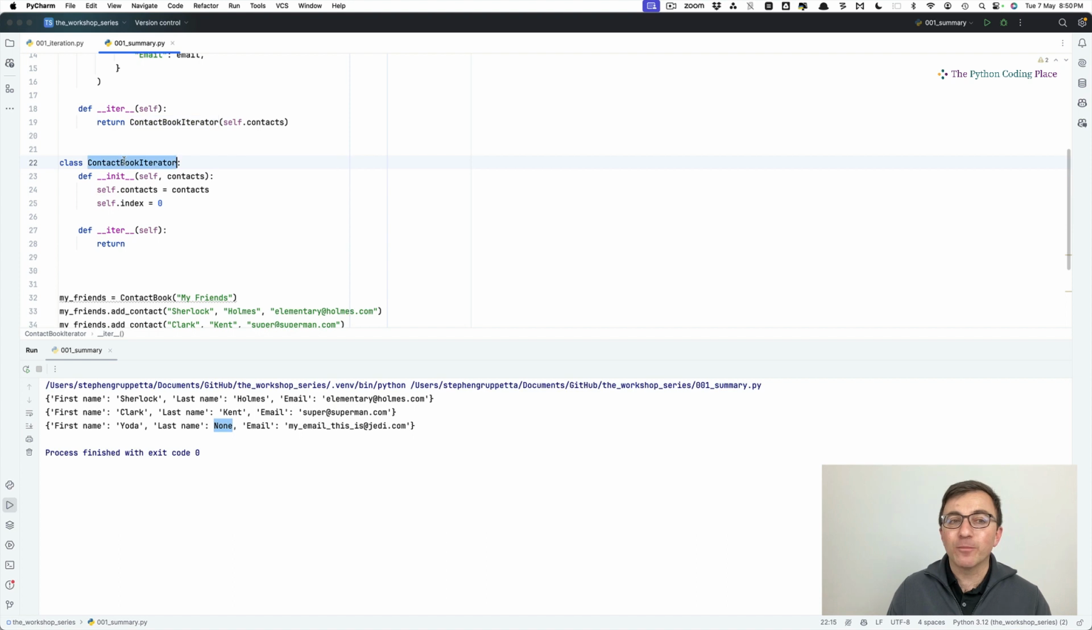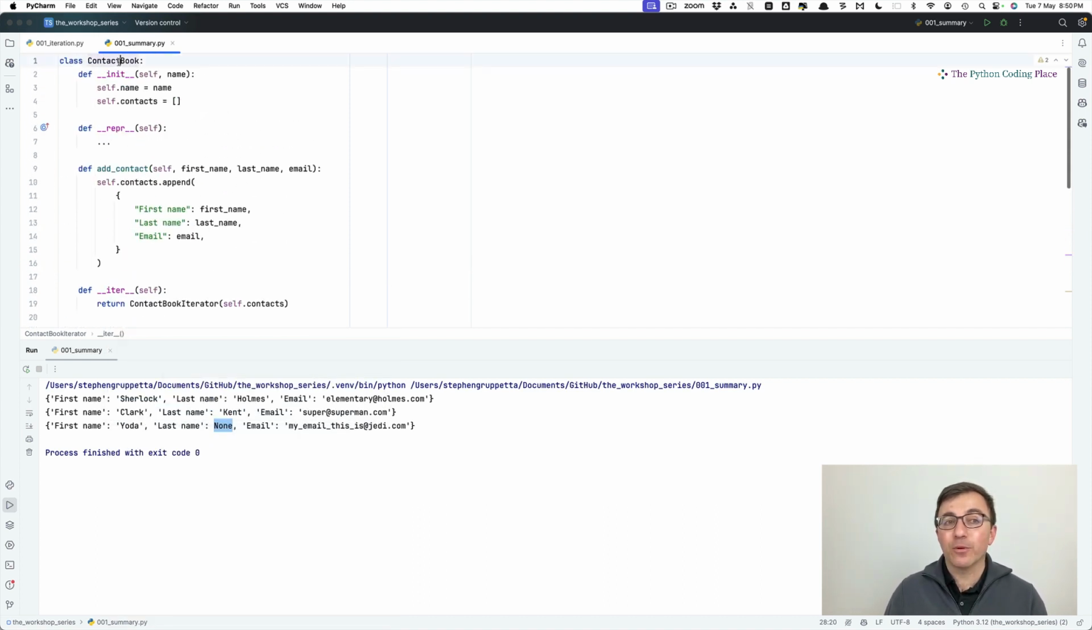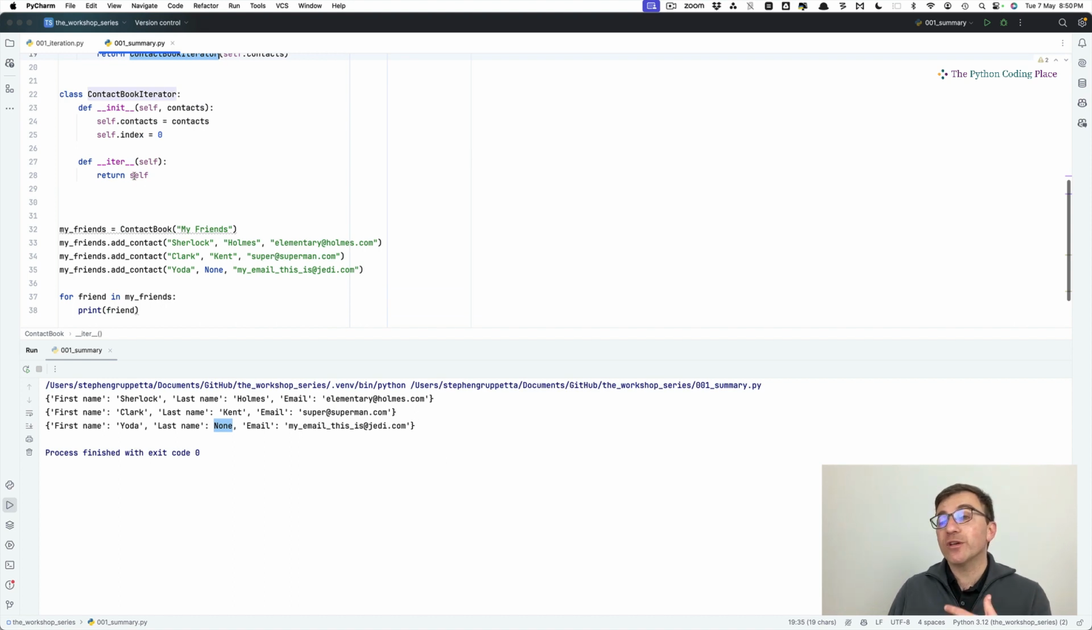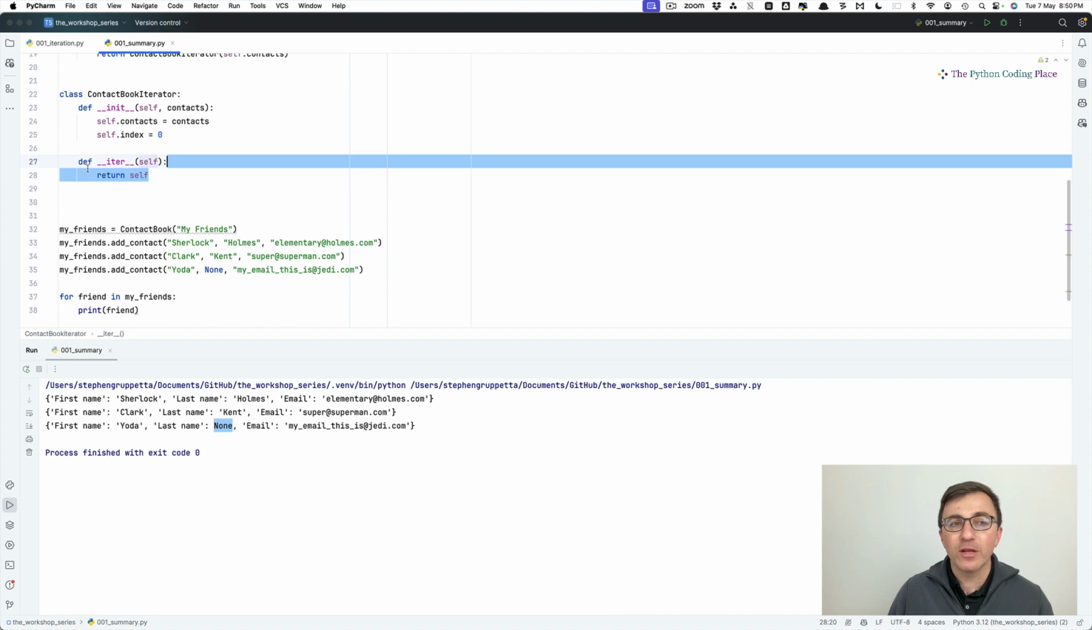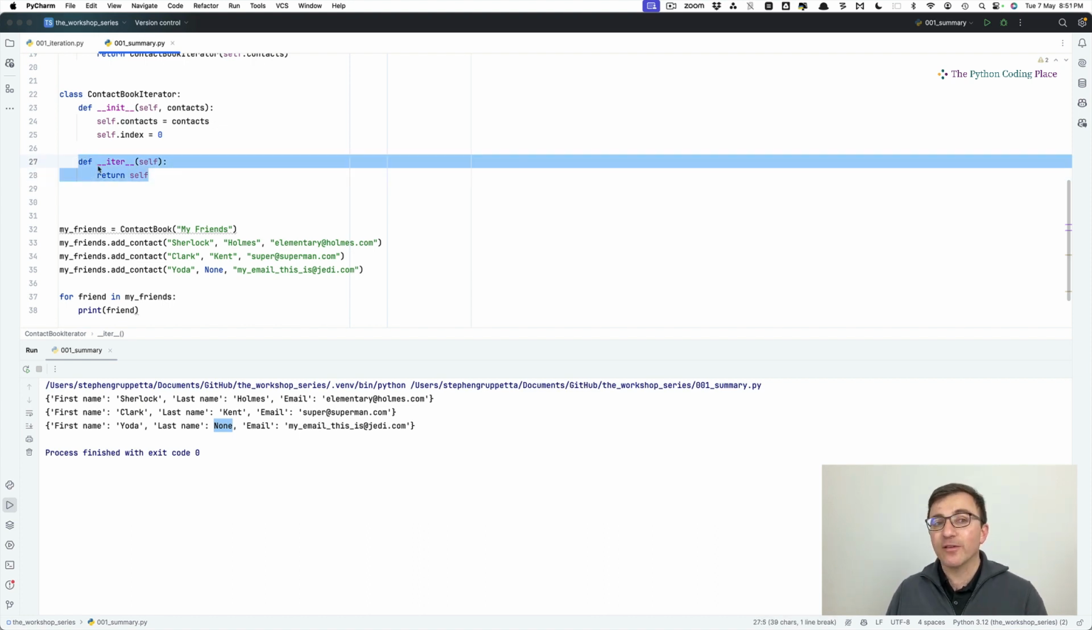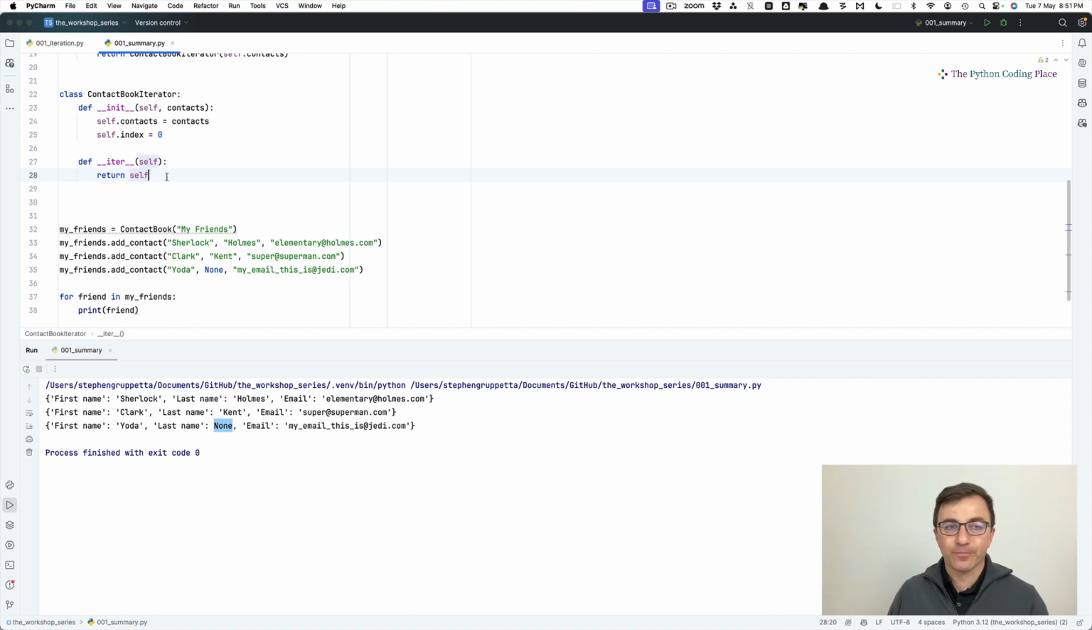But contact book is itself an iterator. It's an iterable and an iterator. Therefore, it can return itself. Unlike the iterable, which had to return a different object type because it needs to return an iterator, an iterator, when I'm using it to loop through it, can return itself. So this is nice and easy, right? When you have an iterator, you pretty much always want an iter dunder method that returns itself.